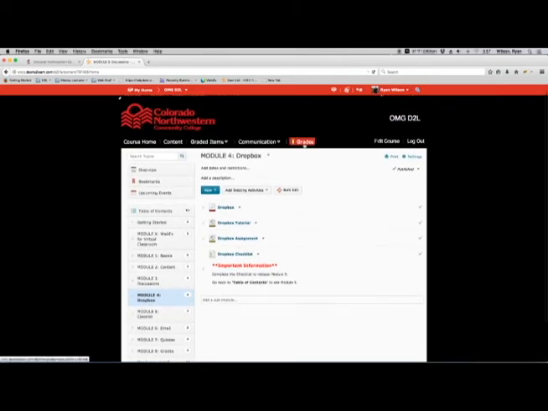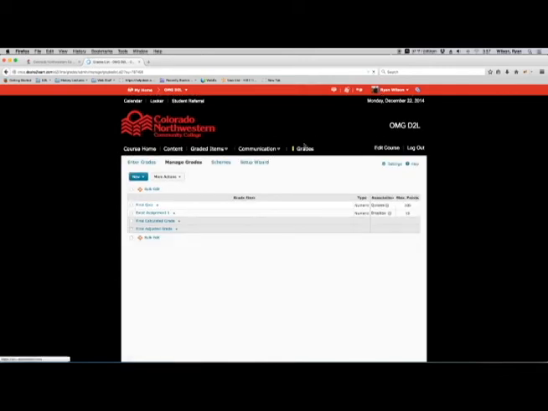The other important thing to know about D2L is that this is where you can check your grades. So if you click on grades in D2L, you will see what your grades are in that particular class. You'll see what assignments are coming up and how to access those assignments.